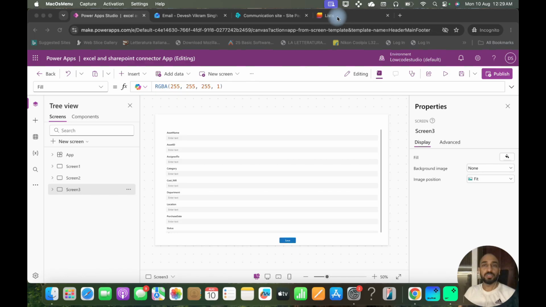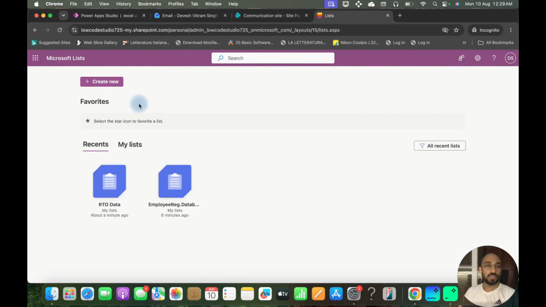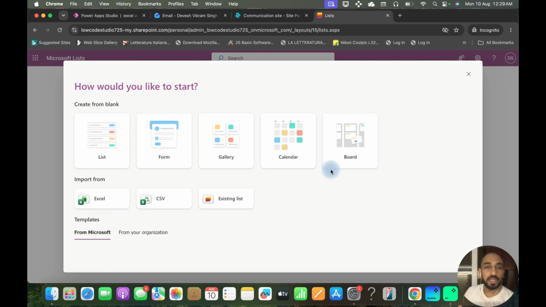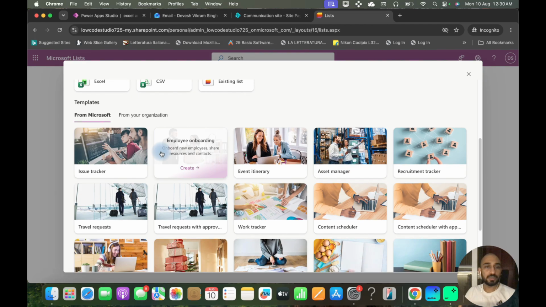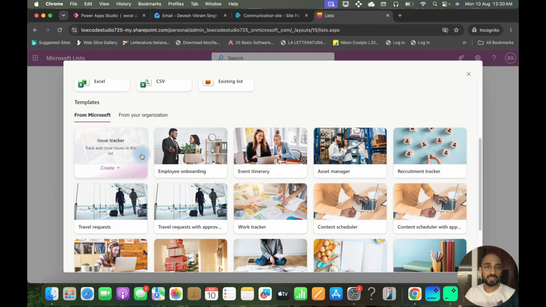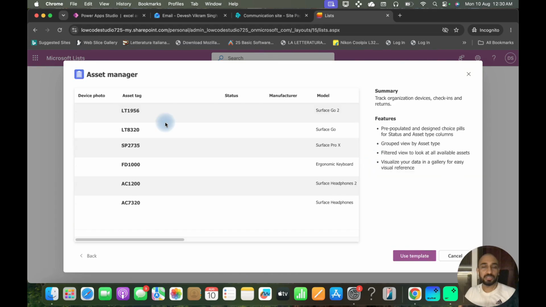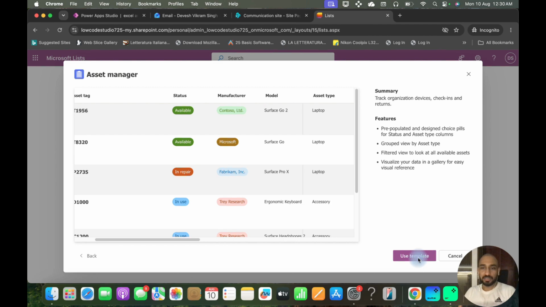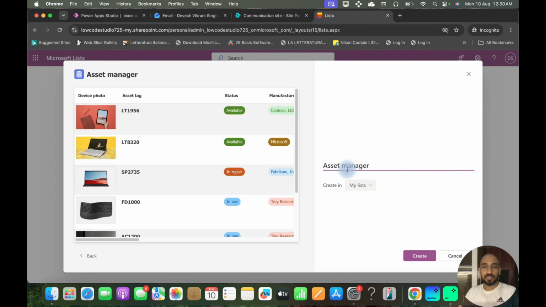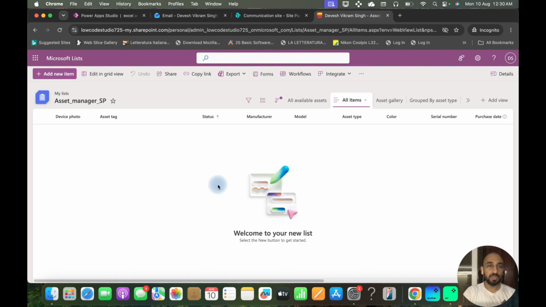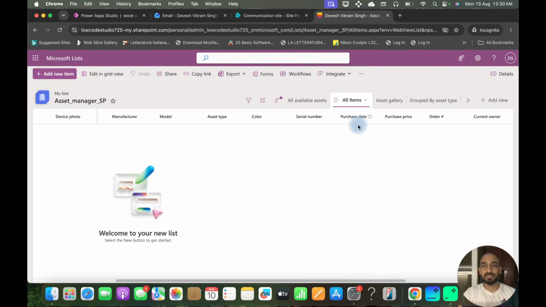Now let's create a SharePoint list. I'm going to click on create new, and if you scroll down, we have some predefined templates already available here. So I'm just going to click on asset manager. I can use this template. I'll just click use template, and I can create my SharePoint list, asset manager, and I'll just add SP, SharePoint, and I will create one. So this has now created a SharePoint list for me. This has columns for device photo, asset tag, status, manufacturer, model, asset, etc.